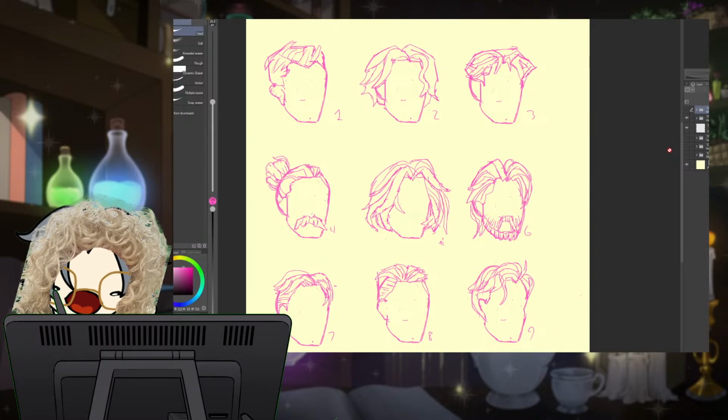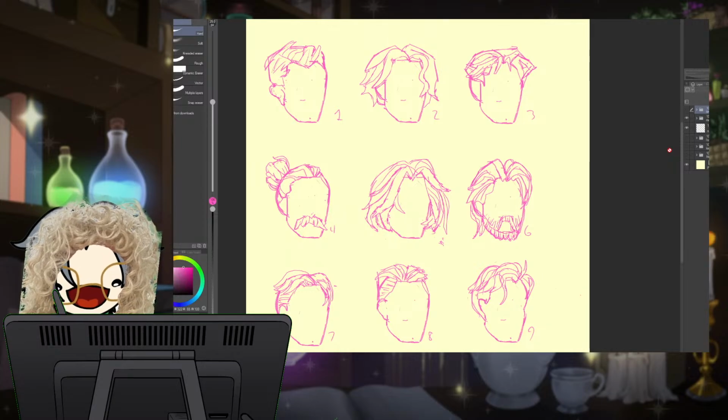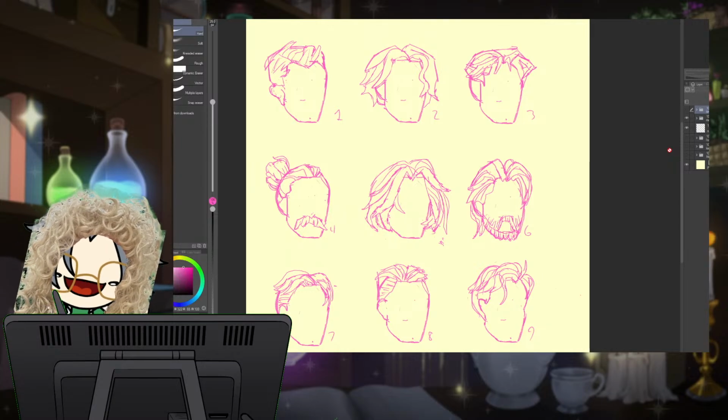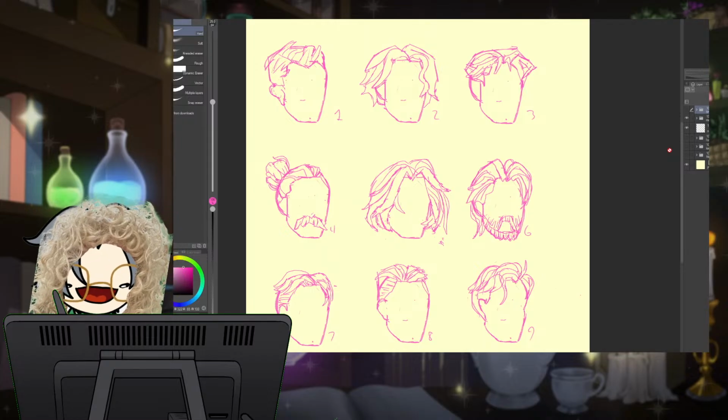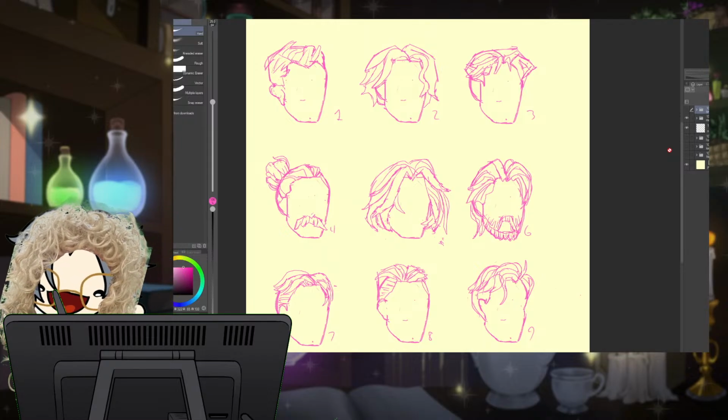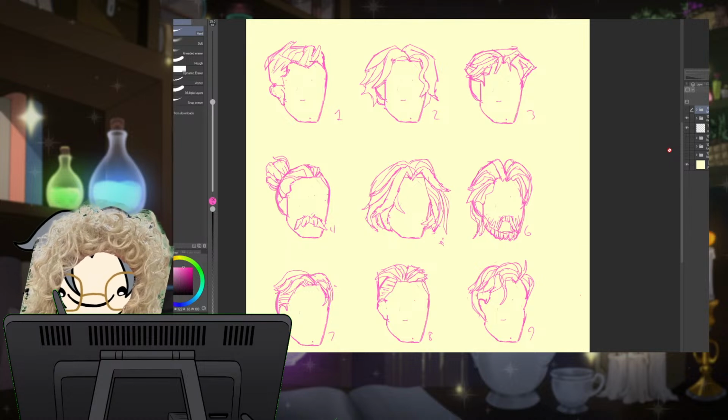I feel like I am eventually going to be able to draw Snoo's hair because the hair on this model is cursed and I am unable to draw it well. But I feel like after all this practice, maybe we'll get there.